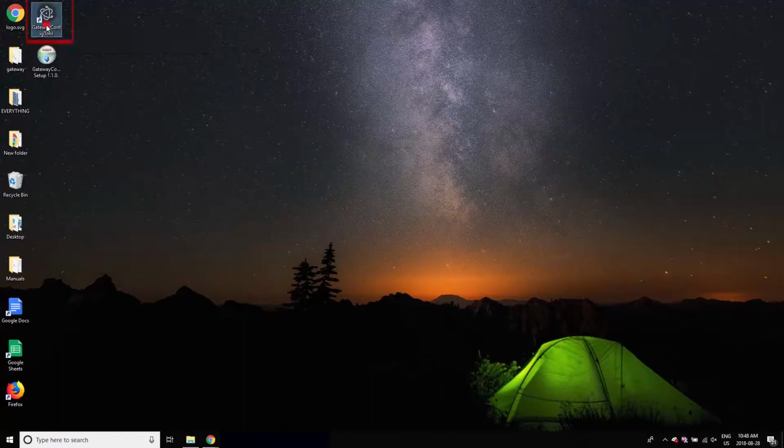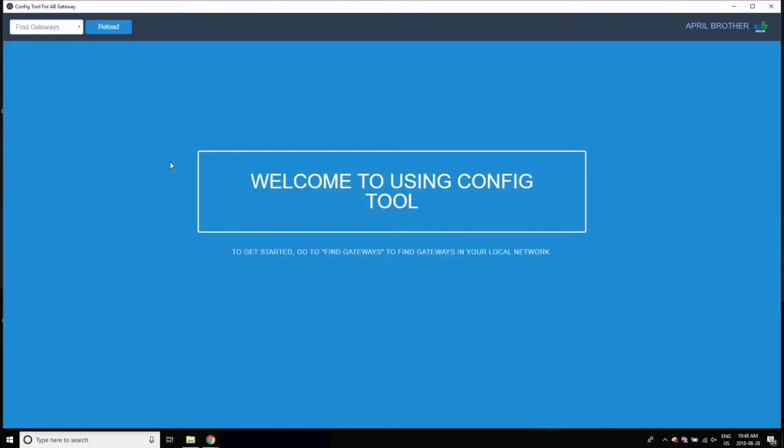Now, open the configuration tool for the gateway. At the top of your screen, click on the Reload button and wait for a quick second. Then, click on Find Gateways drop-down and select your gateway from the list.